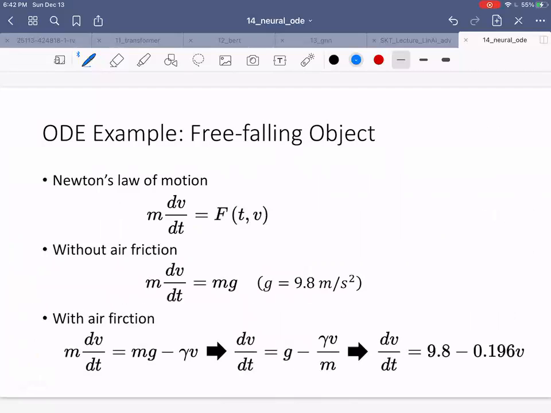We're continuing on Newton's law of motion. If we do not take into account the air friction, which is 공기저항, then F is simply a constant. It doesn't change over time, and it doesn't change depending on the velocity. It's just the gravity constant, 9.8 meters per second squared, multiplied by the mass m. So F is a constant.